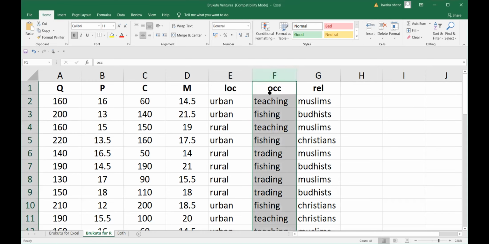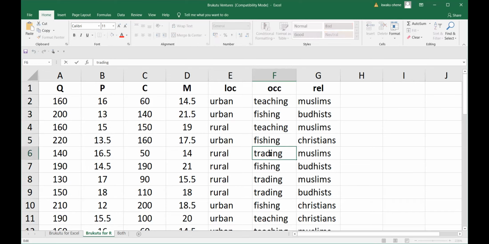Now, how many dummies do we have here? Well, you will not know the number of dummies, but I told you that the number of dummies are always one less than the number of levels. So you count the levels. Teaching, fishing, and trading. So we have teaching is one of the levels, fishing is one of the levels, trading is one of the levels. So there are three levels for occupation. Now, because there are three levels for occupation, how many dummies are we going to expect? Two. Excellent. Very good.